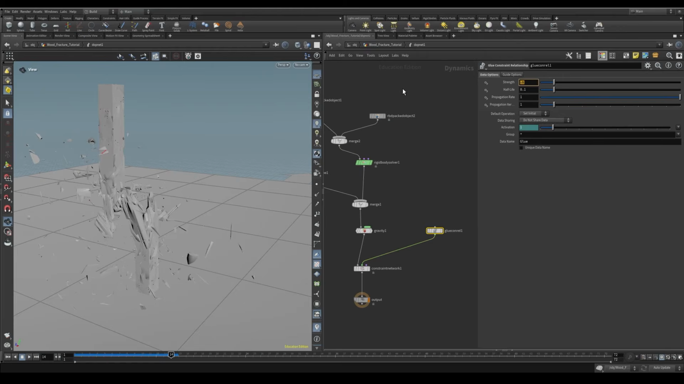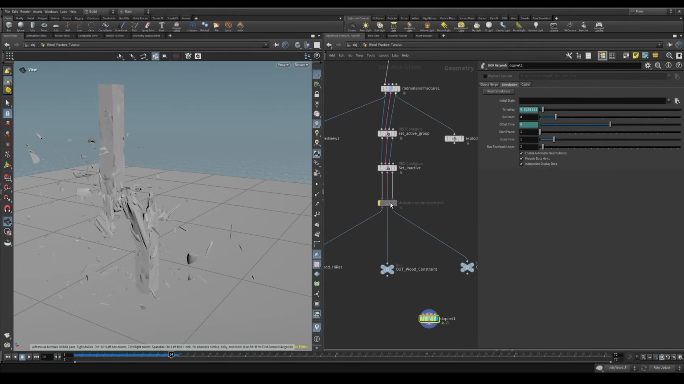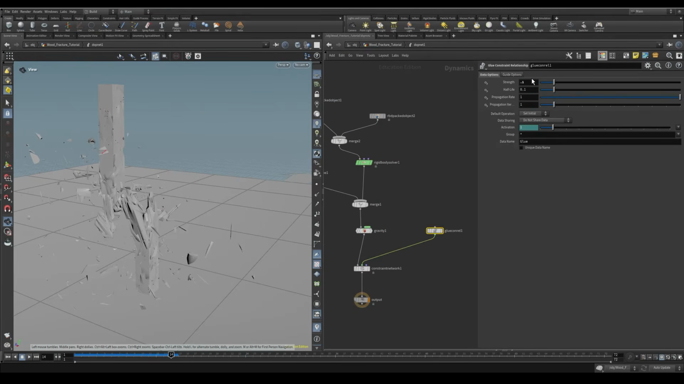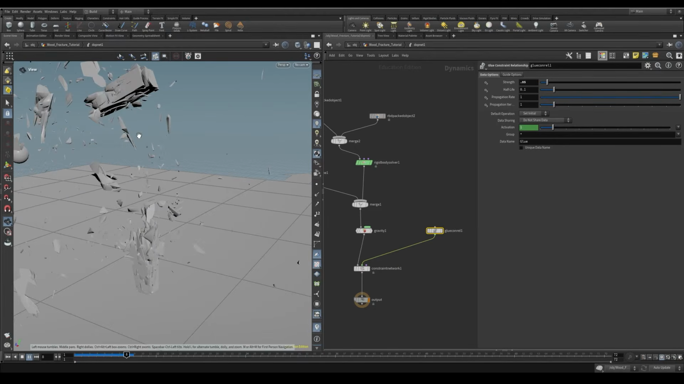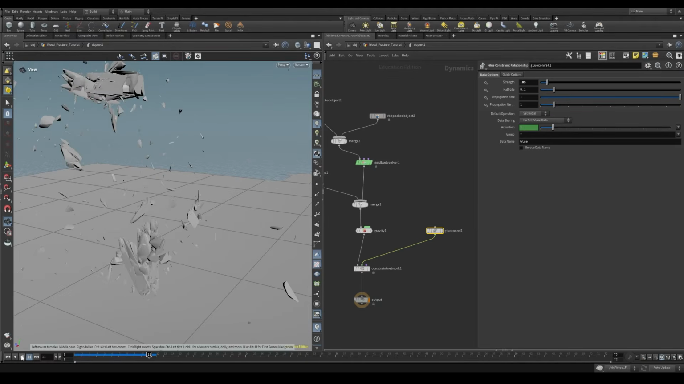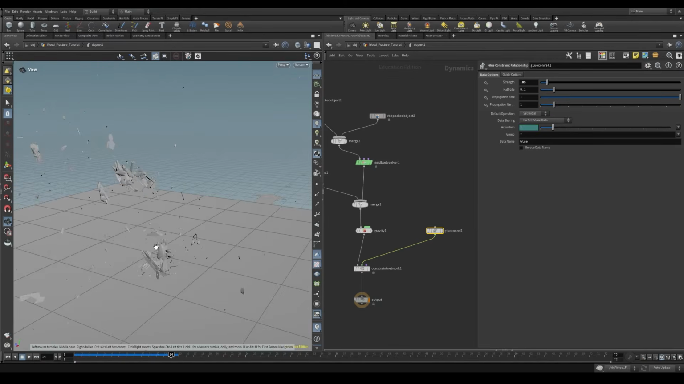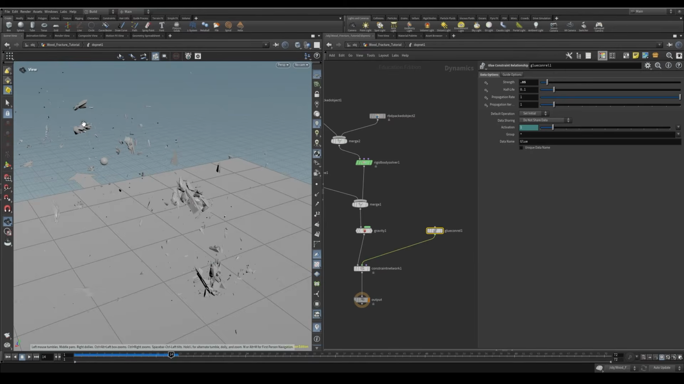Maybe we'll play with the glue a little bit. So if I come up here and we'll say 0.05. Now, part of the problem with this is a lot of the objects are just going to fly off into space right now. And what I want to do is keep that from happening.